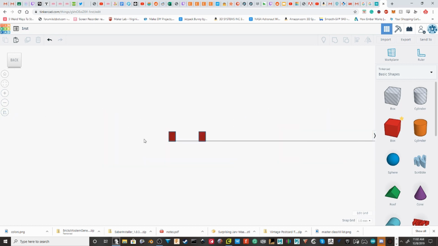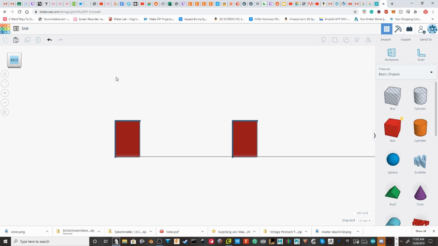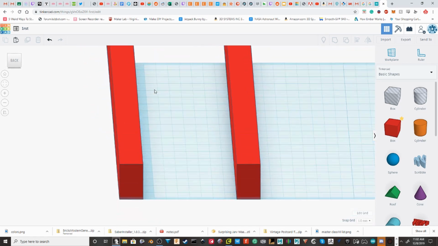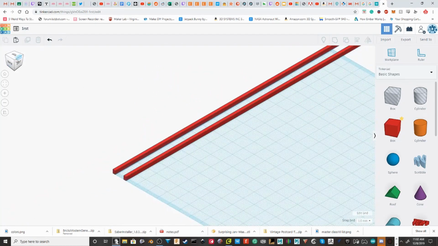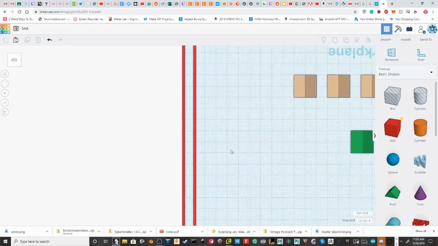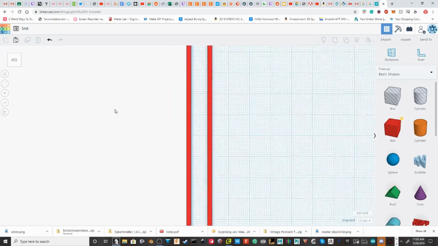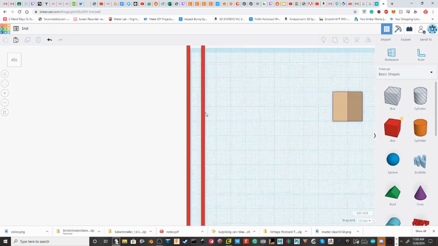Then there's also the switch to flat view, which, as you can see, just goes right to the side view because that's the current angle I'm on. But when you switch to it, the distance doesn't change. Now, this can be helpful when you're trying to get straight lines, because if you're trying to make sure that things are, say, equally distanced apart, when you're in the flat view, it's a lot easier to see.